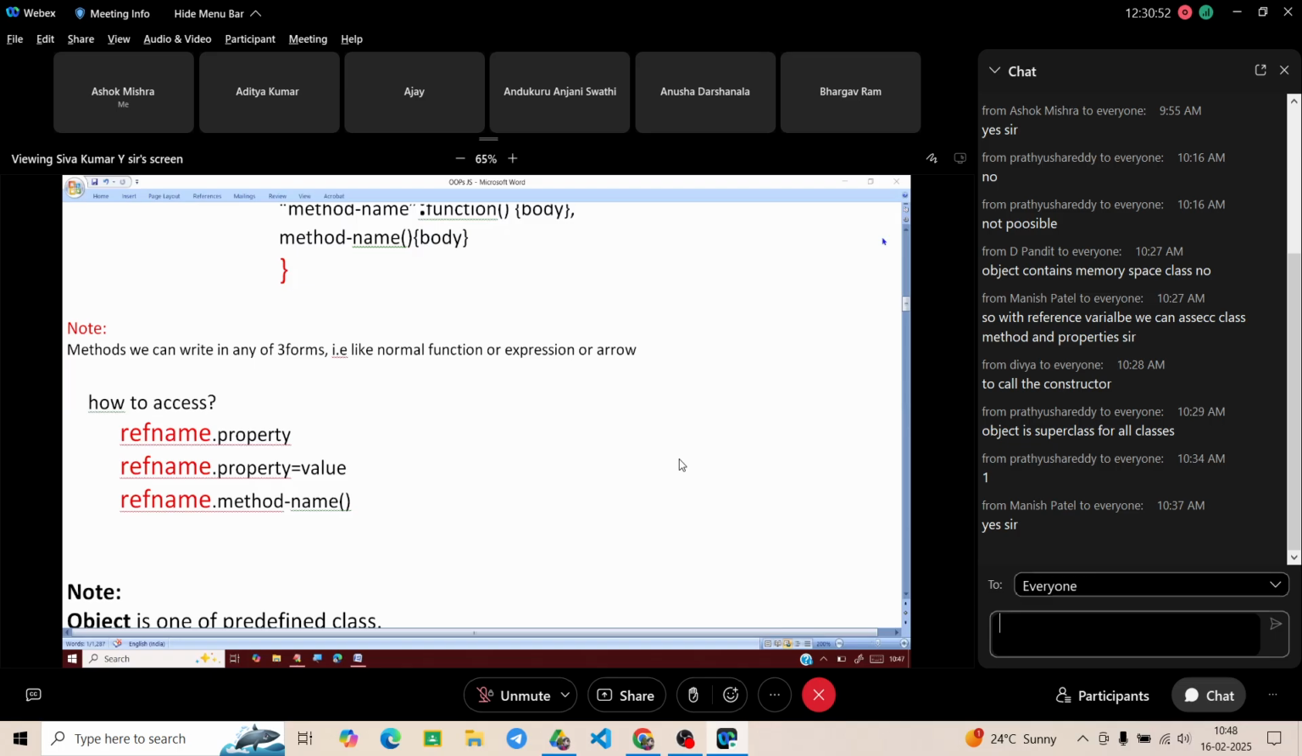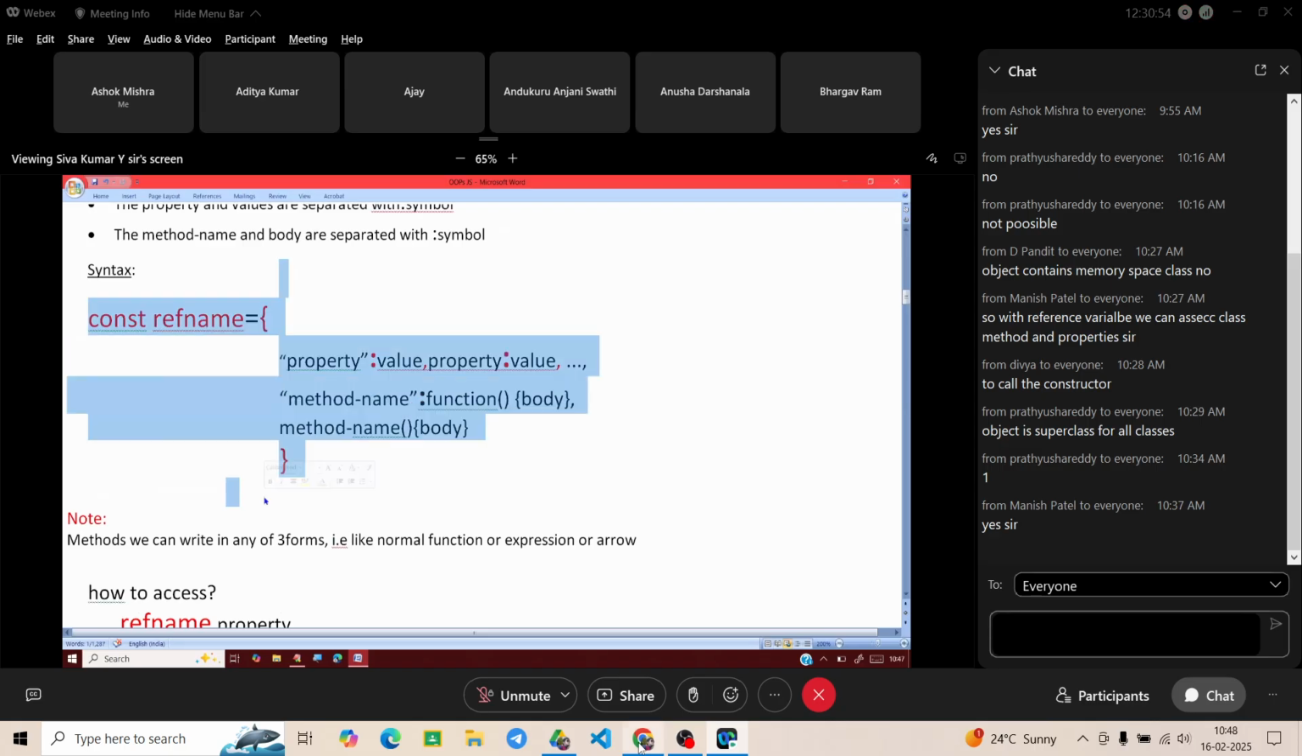This is the first syntax to create objects; by using this syntax we can create the objects.